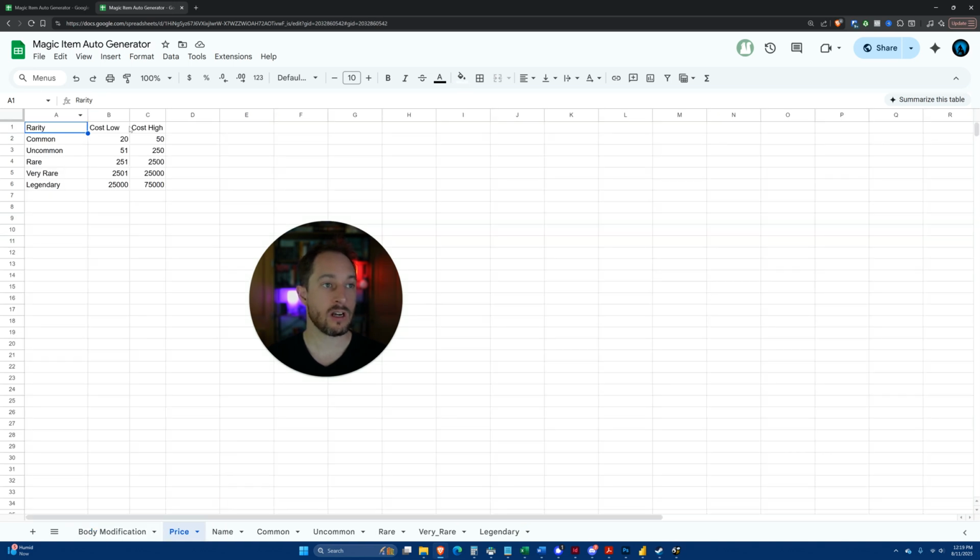If we jump in here, there are 2 ranges, and essentially a random number is generated between those 2 ranges. When you generate a common item, it's going to be priced somewhere between 20 and 50 gold pieces, all the way up through legendary, 25,000 to 75,000. So obviously, customize these for your game, whatever makes sense for your particular play style.